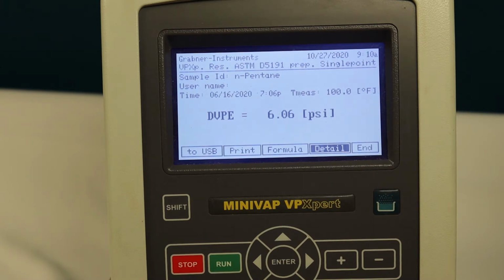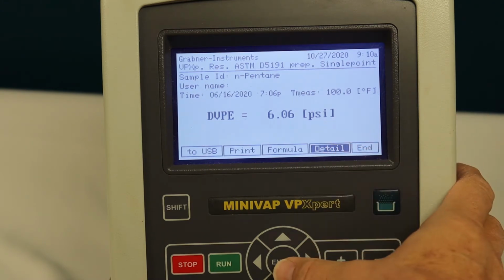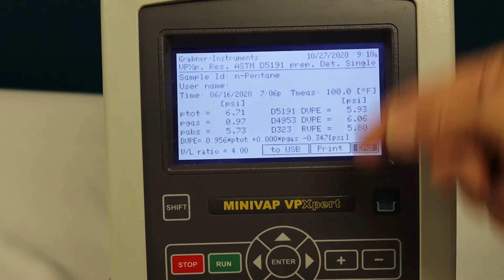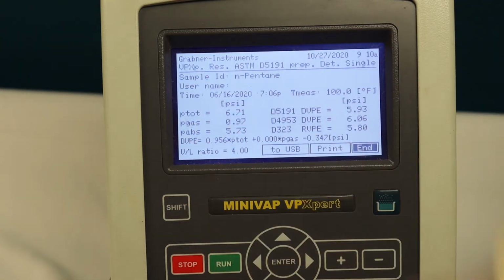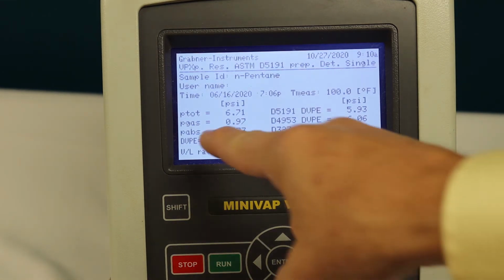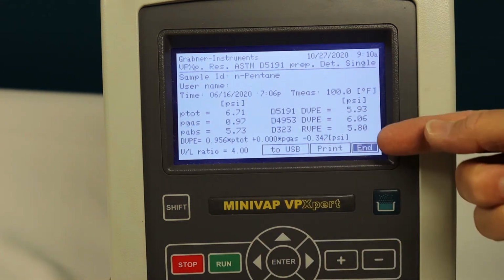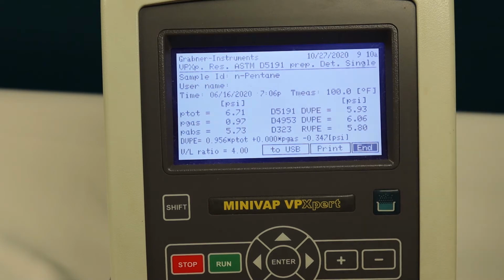If you hit the detail button where it's entered, all the correlative data will again be shown. So you see your formula totals, P-tot, P-gas, P-absolutes, the correct formula you've used, and the correlation values to all the other ASTM methods. All this is done automatically behind the scenes when you run the first sample.